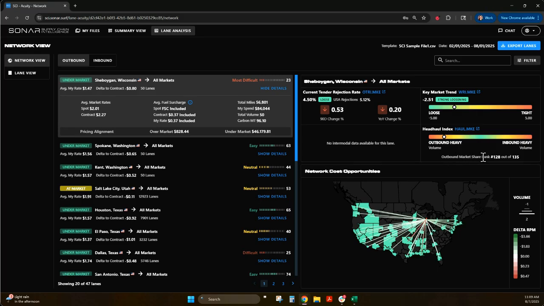We also show the market share rank. So are we dealing with a larger market in the sense of that volume demand, or a smaller market? In this sense, we're looking at a much smaller market, being that 128 out of 135.